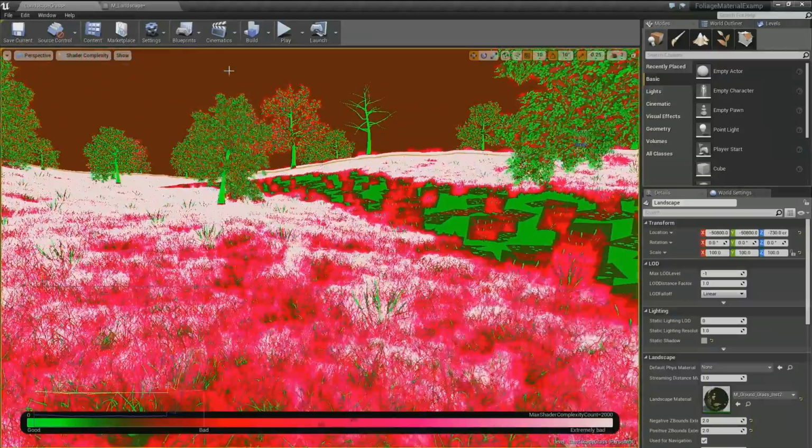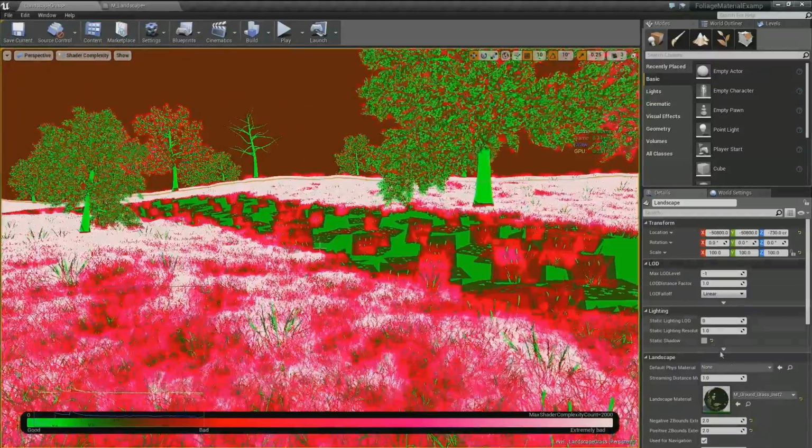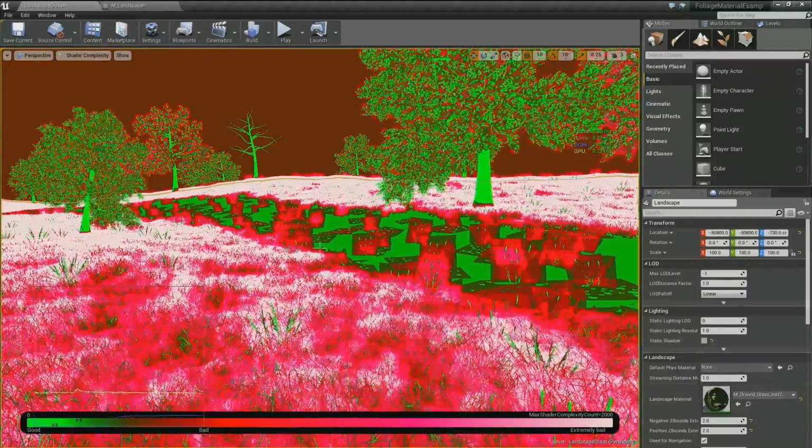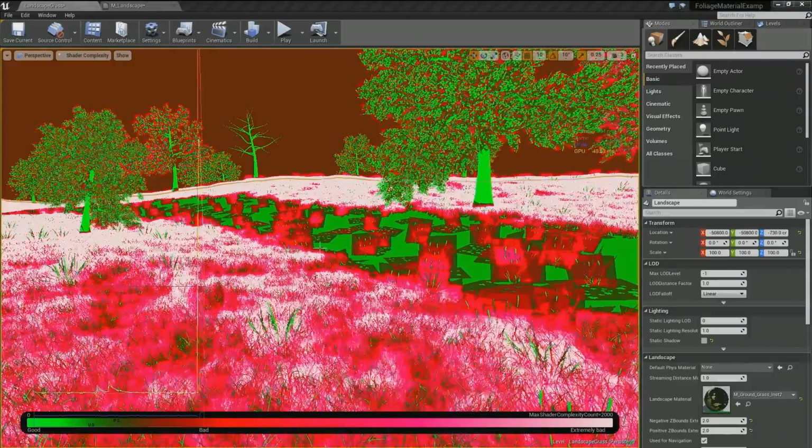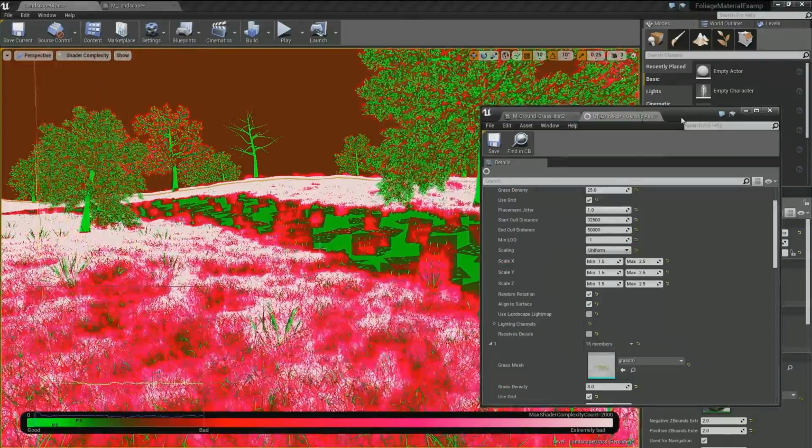So immediately what I can do is, where did you go? Landscape grass. There you are. And the grass is translucent, not masked, right?